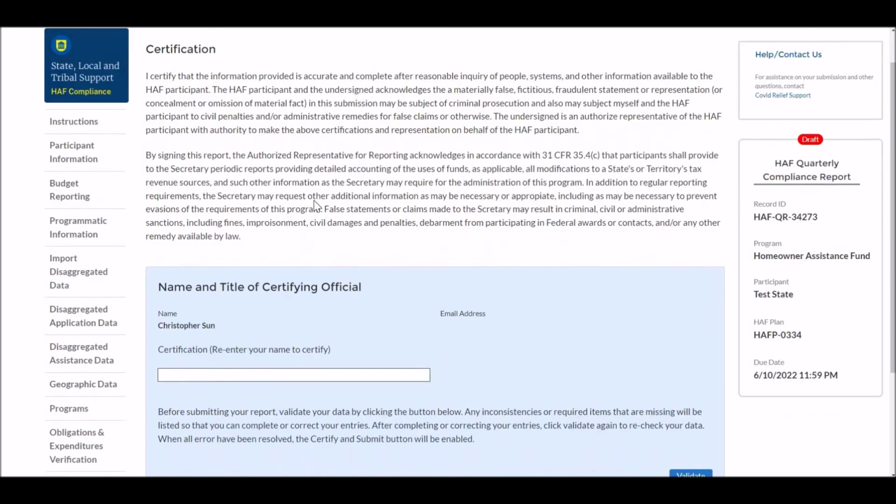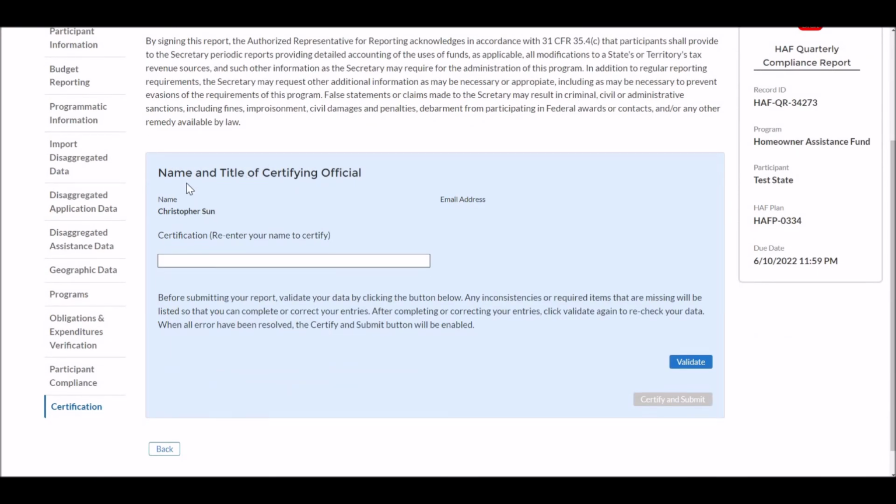Once you've done that, you can scroll down to the bottom here where you'll be provided with, for the authorized representative for your jurisdiction, the name, email address, and a spot to enter in the name to recertify this report. So in this case, I'm entering my name. And before I can certify and submit, I need to run a validation check on the entire report to identify what is missing. This validate button will do just that, and we're going to go ahead and click validate.